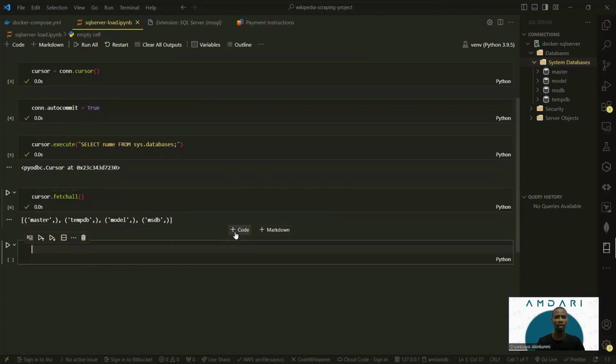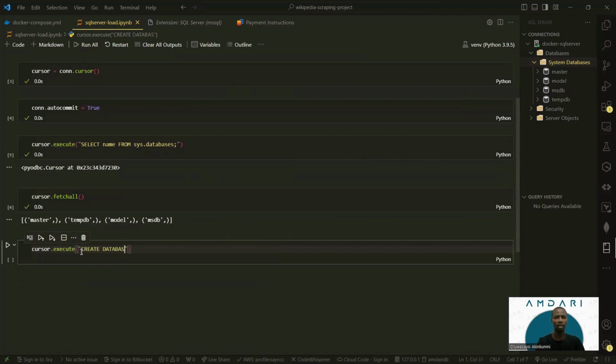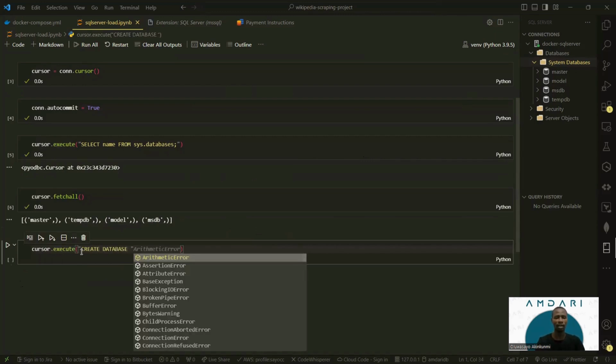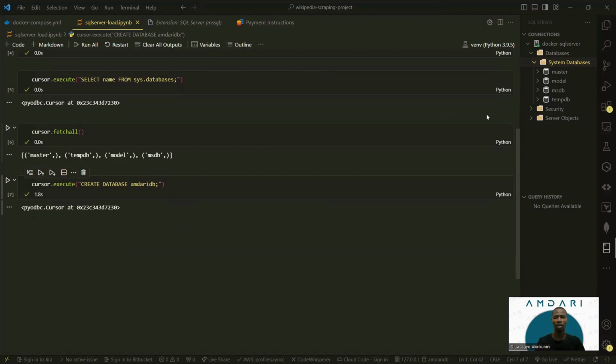So what I'll do now is to create a database. I'll just run cursor.execute. Let's just create database, and let's call that DB. Right, so that actually works.